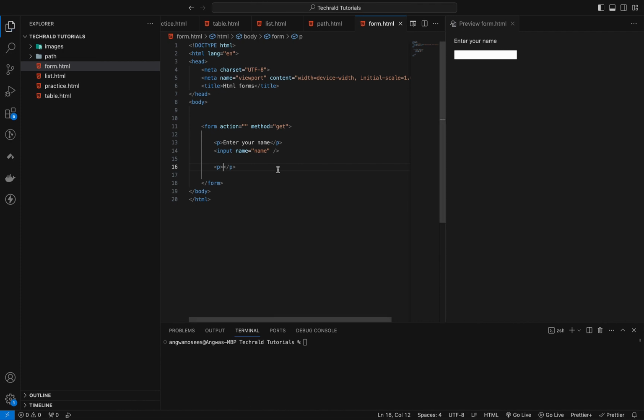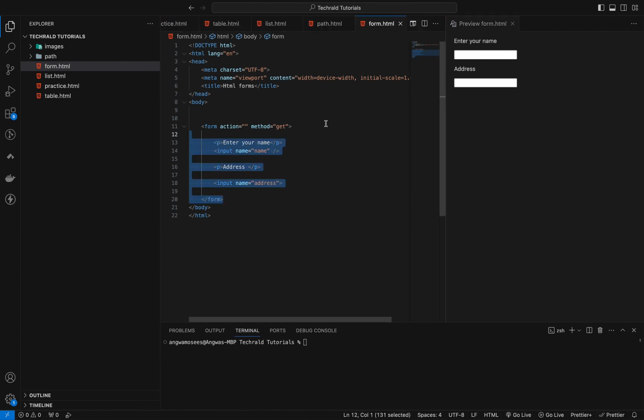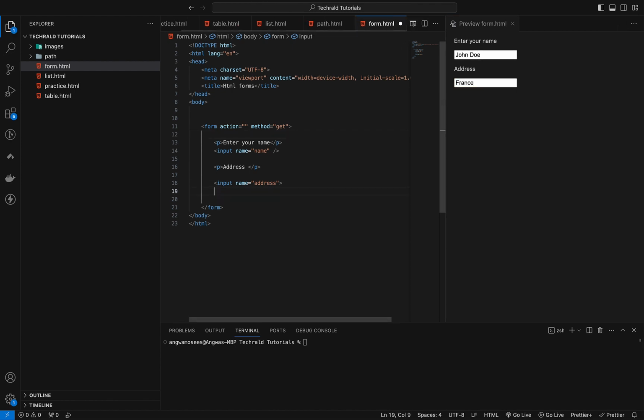If I have another field called, let's say, address, I can also come here, input, name, I'll say address. So now we have two types of input. And now if I need a button to submit after I fill this form, let's say my name is John Doe, my address is France, if I want to submit this form, I need a button where I will submit it.